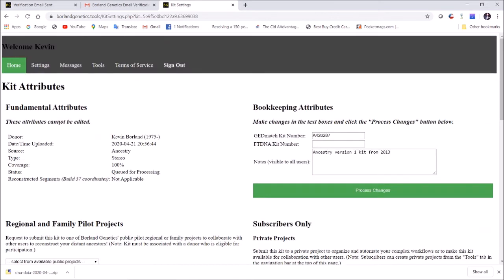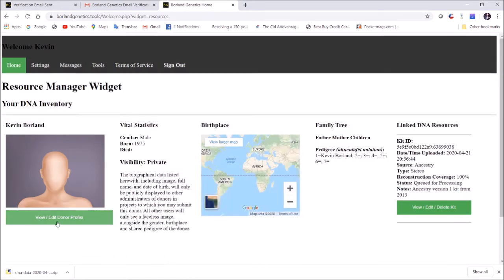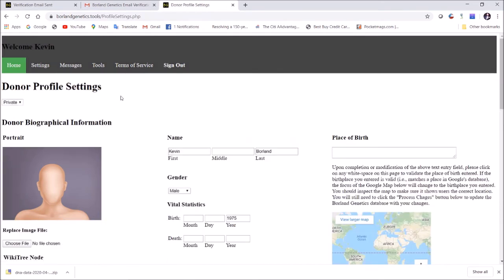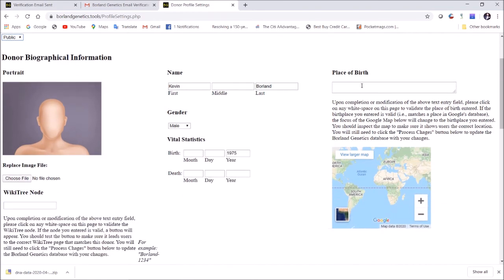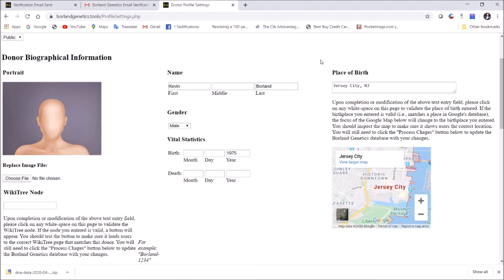So let's go back home, Resource Manager, and now let's take a look over here at the View Edit Donor Profile. So this is where, for example, if I decided I want to make it public, I can make it public. Or if I want to put in a place of birth, I could put in Jersey City, New Jersey, and pretty much any place that you could find on Google will work. And that can be very specific too.